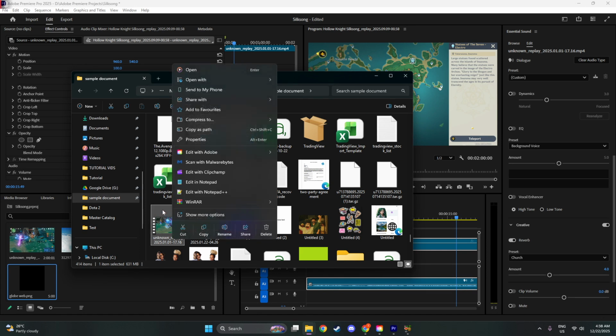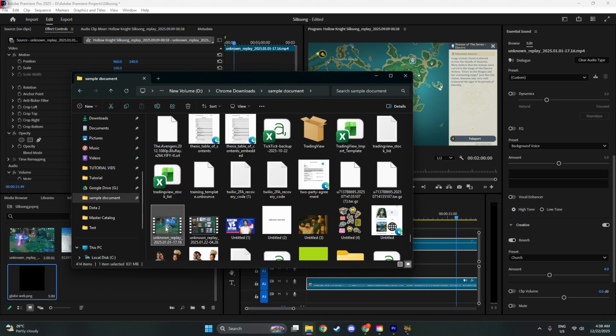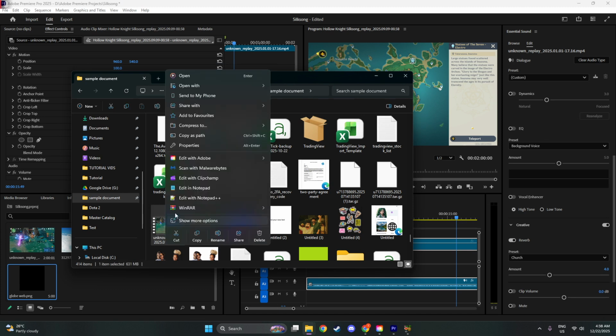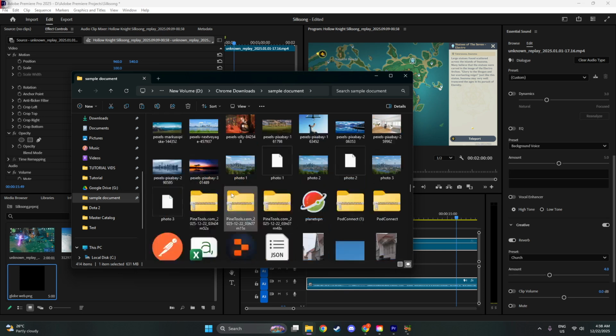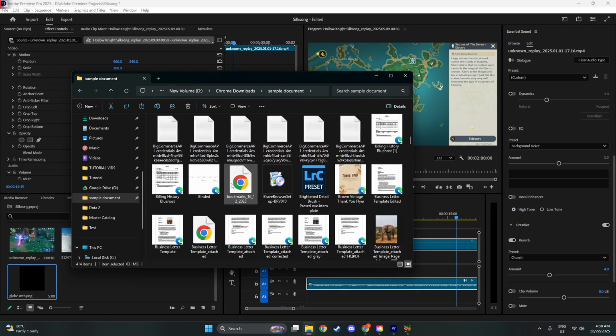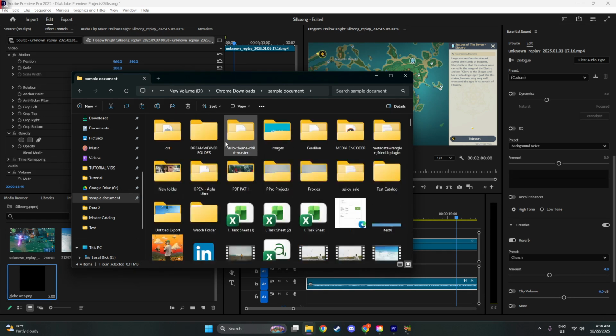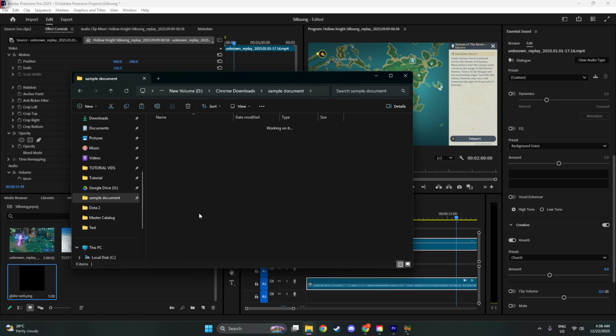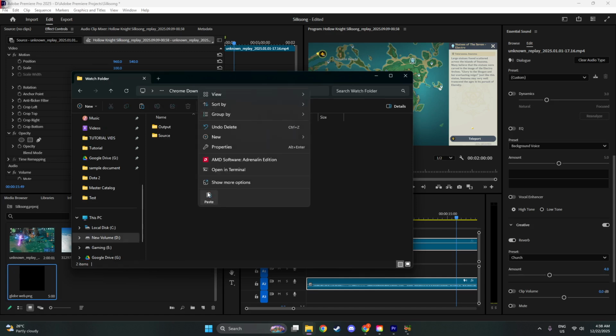Premiere can sometimes struggle with complicated file paths or names that include special characters, symbols, or even spaces. To rule that out, locate the problem file in your file manager and move it to a simple location on your computer, like the desktop. Keeping it close to the root of your drive shortens the path and removes any odd folder names that might confuse the software. Next, rename the file to something clean and straightforward.